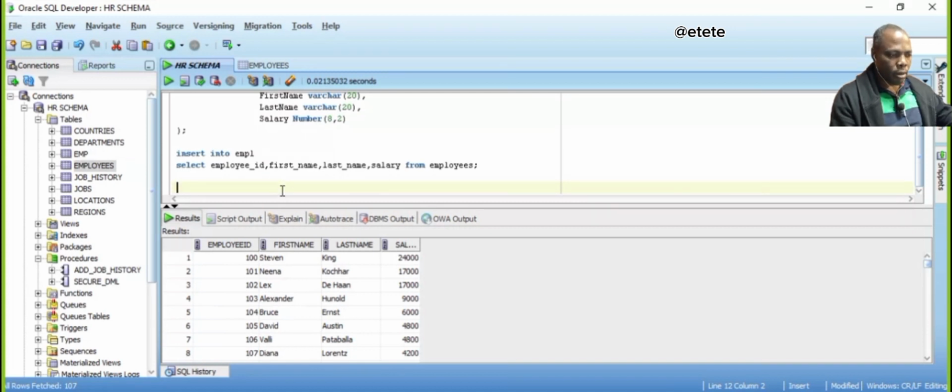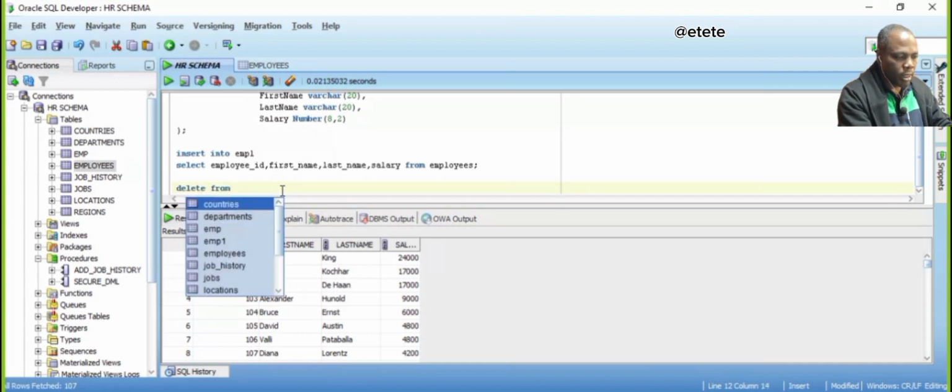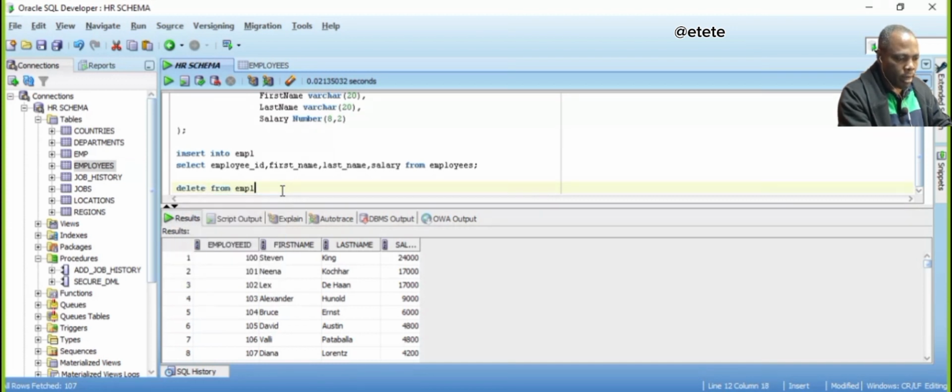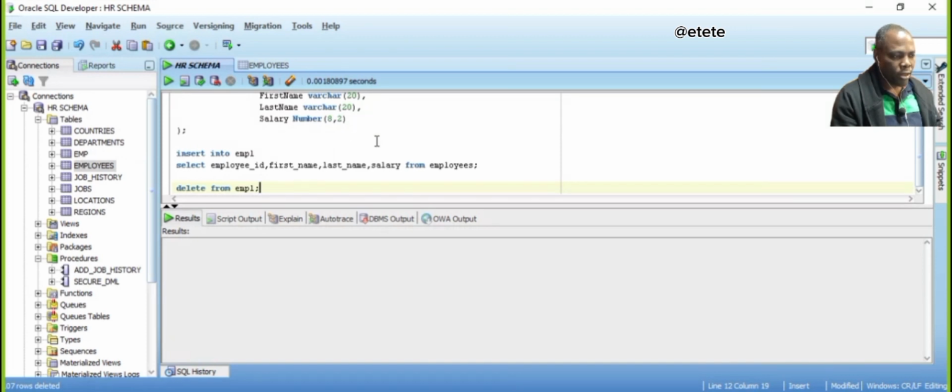But let me still use another data manipulation language, and you see the difference between that one and the drop. So I can say delete from emp1. Once I say delete from emp1, I'm not putting any where clause, so I'm going to delete everything. So I'm going to return it back to how it was before. When I execute, see, it's done.